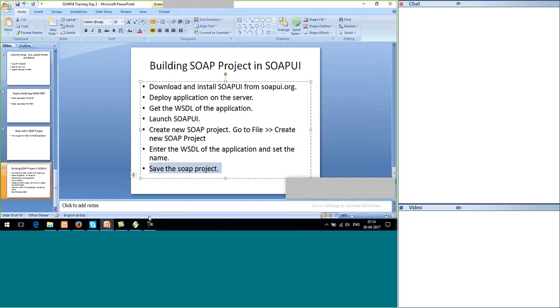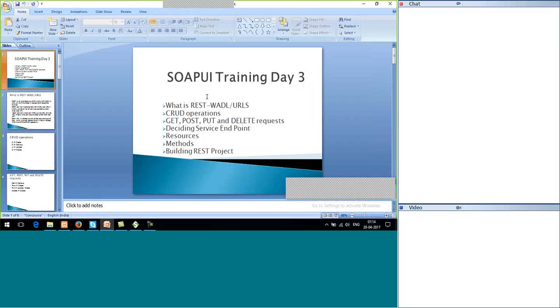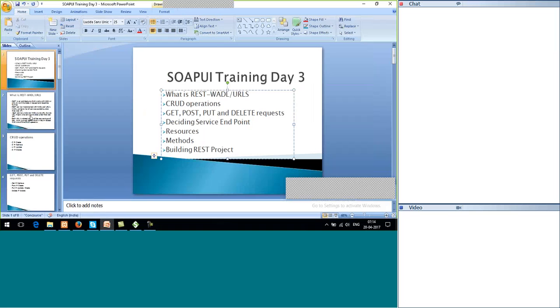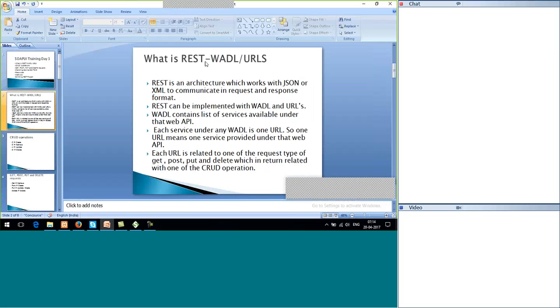What is REST? And WADL and URLs, what is the purpose of all that? REST is an architecture, again a theoretical thing which I'm explaining to you, which works with JSON, but today we'll work on the implementation part of REST as well. It works with JSON or XML to communicate in request and response format.